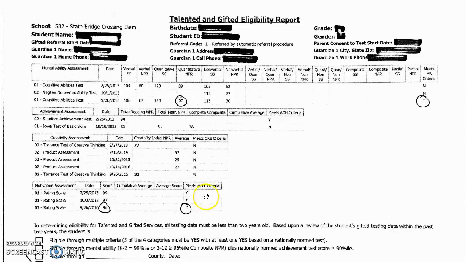The eligibility report shown right here that you see on your screen is of a student that has been tested multiple times, as you can see. Looking at the area of mental ability, they scored a 65th percentile on verbal, 97th percentile quantitative, and a 70th percentile on the nonverbal section. This child has met the criteria for mental ability because of their 97th percentile score here on the quantitative section.